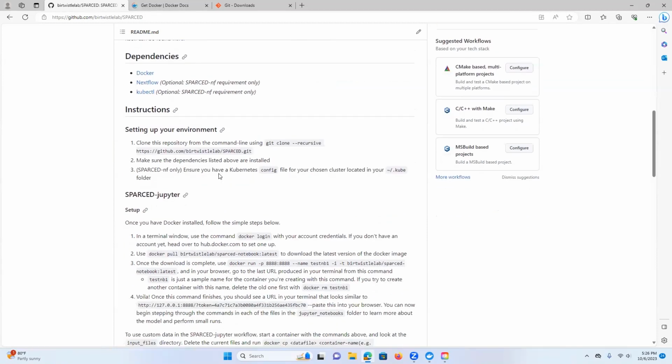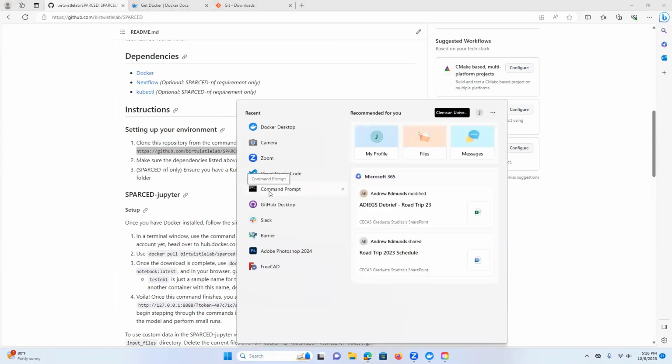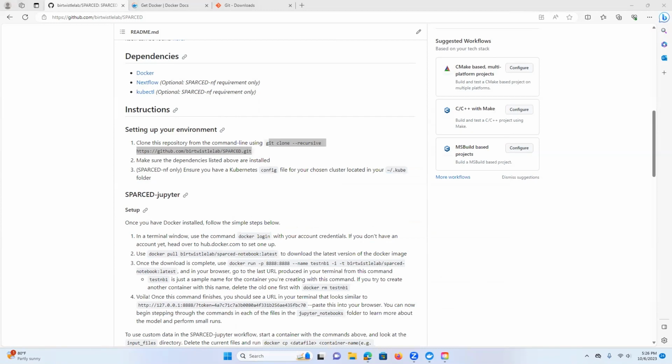And then come down to this first section where it says git clone recursive https github bertwhistlelab.git. Okay, all I want you to do is copy this, go into your particular command prompt app, or it could be called Terminal on Mac OS, or if I'm not mistaken, it is also called Terminal on Linux. Okay, so go into that environment.